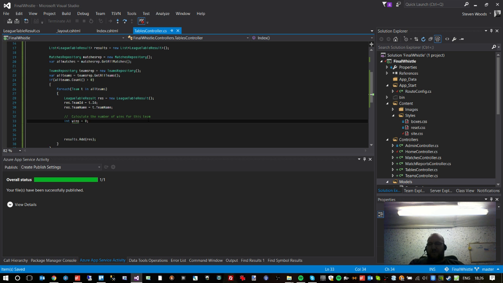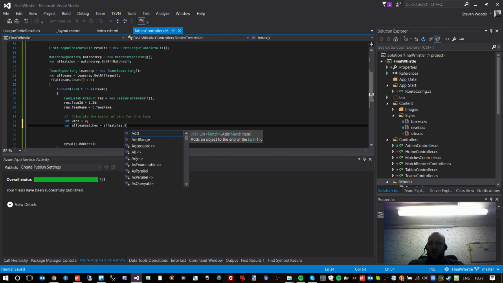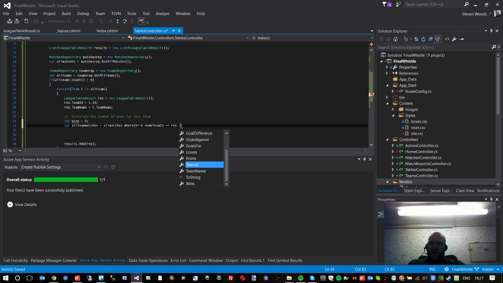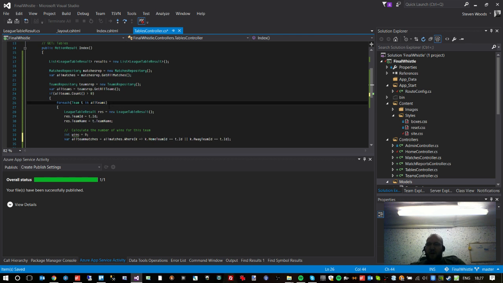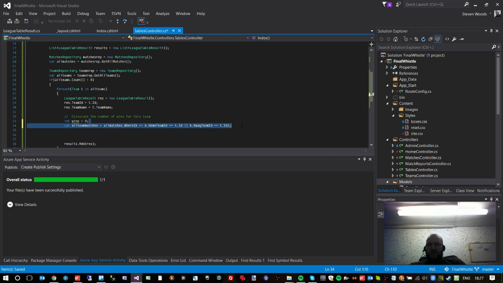So for that purpose we need to say var all team matches equals all matches that we've just gotten from our repository dot where home team ID equals t.id, because we're working on a specific team, or k.away team ID equals t.id. So basically, because we're working on a specific team, we only want the matches where we were either the home team or the away team. So we've put that into all team matches because we're currently looping through a list of all of the teams. So this is only relevant to the specific team that we're working on.